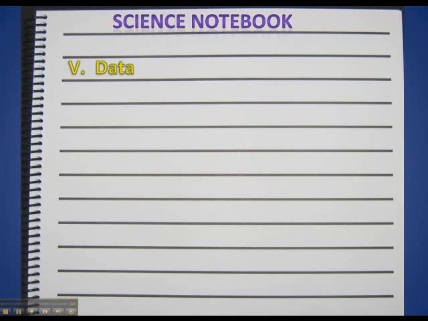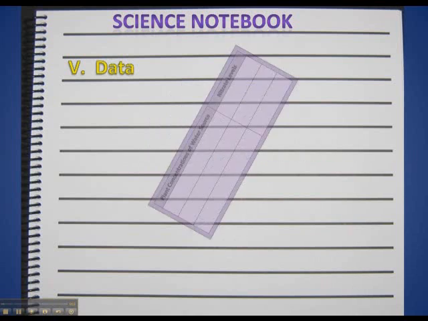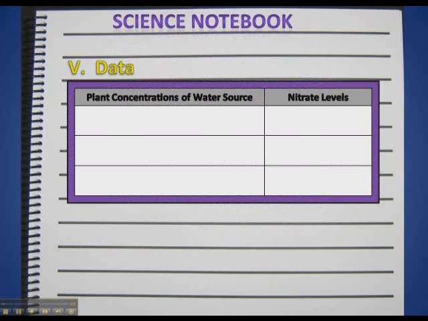So we want to label that data. And we should have a little table made up where we can record all of our data. So let's get that table up and running. There we go. Now notice on this table that the left column is going to be our independent variables, which are the plant concentrations. And on the right side, we have our dependent variable, which is the nitrate levels.